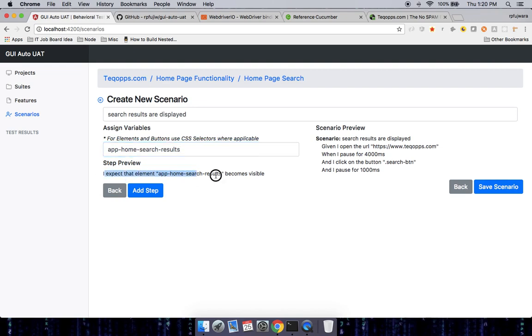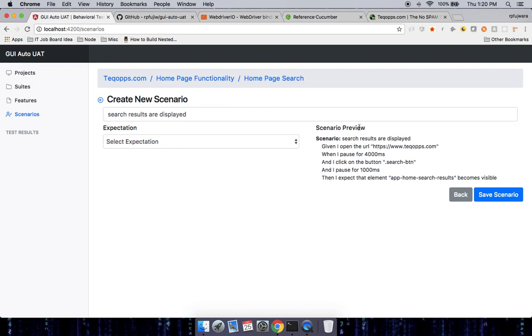We can check our step preview. We see that here. All right, so let's go ahead and add that. And now we can see our finished scenario in the preview here. The scenario: search results are displayed. Given I open the URL www.techops.com, and when I pause for 4,000 milliseconds or 4 seconds, and I click on the button with that CSS search button, and I pause for 1 second to wait for it to happen, then I expect that the element app home search results should become visible.